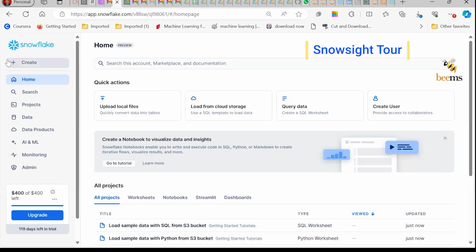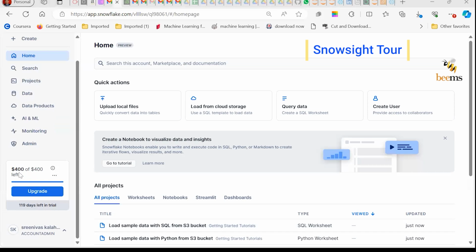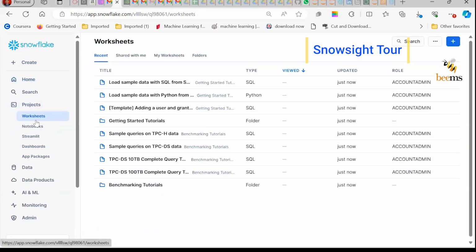and you will see different tabs here. If you go and see, there are multiple tabs available here, and you can see that you have $400 left and 190 days left in trial. So up to 120 days, including today, you can access this particular environment, and you will see multiple different tabs here. Like this projects is going to give you different other tabs, like the worksheets tab will be there.